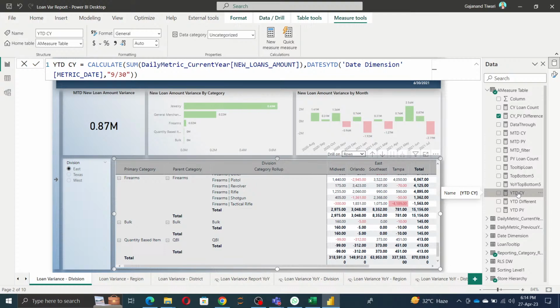So what we need to do here: I selected the date from the date dimension table, and this is the formula that creates the previous year, so that we can say current year, previous year, last year. So it will automatically count that.